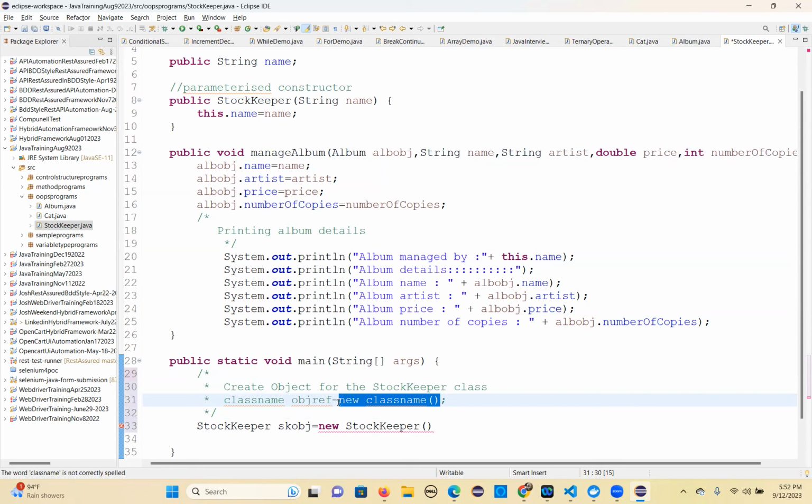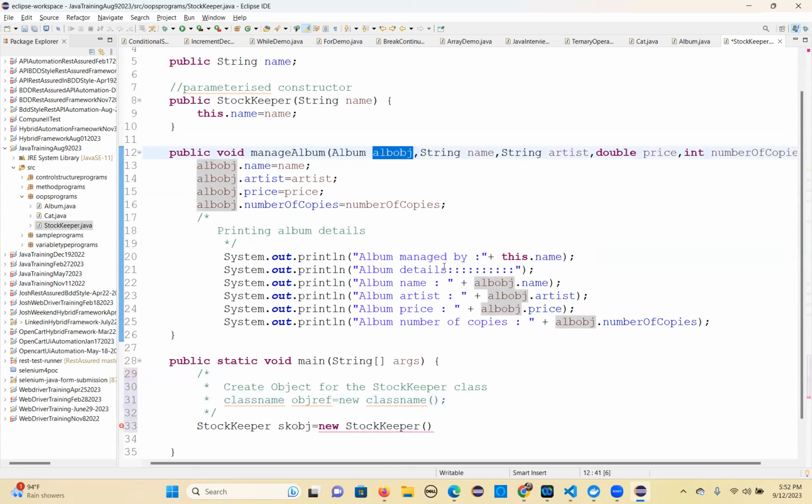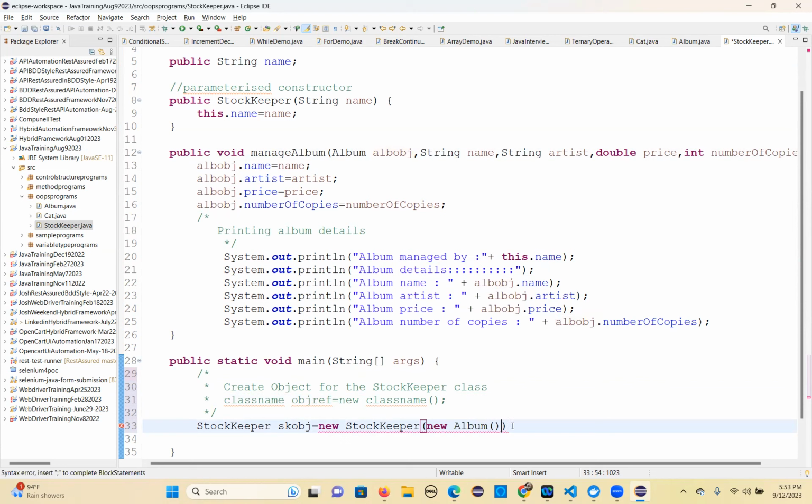Yes, SKOP, OBJ, we have to give. Already you declared a variable, madam. Here, this part is done. How can you get this value? That value is equal to new album. New album. That's the value, right? Any object reference value is new, and the constructor.